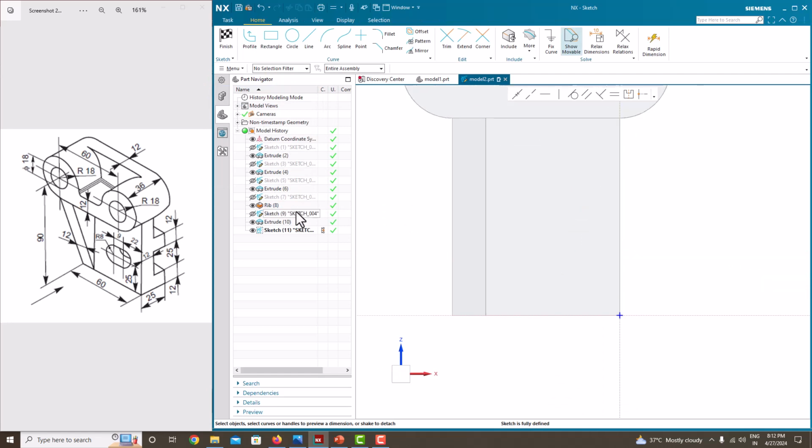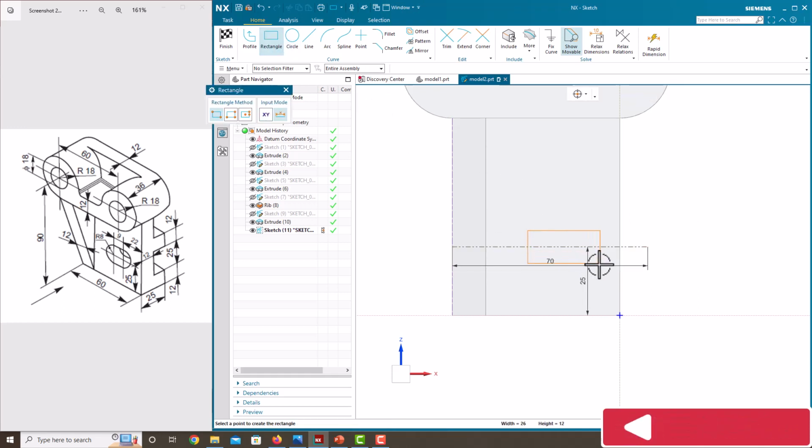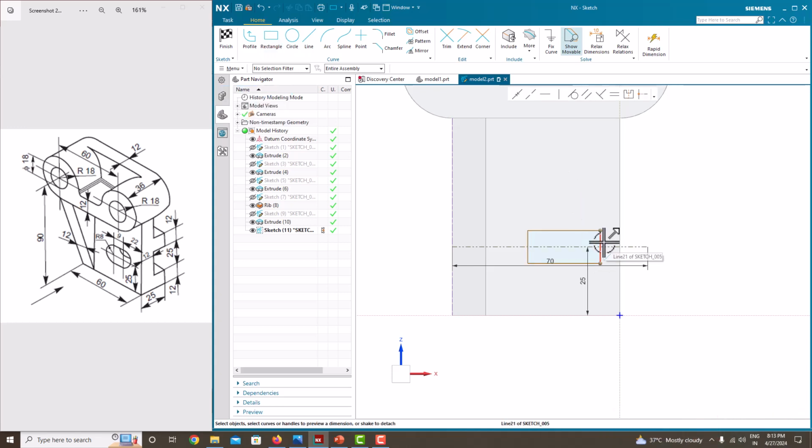Now first we just want to create one axis line. I'm just providing some value of 70. Press the roller. Then from here to here the distance is 25. Now make this as a construction line. Now take a rectangle, just create a rectangle.